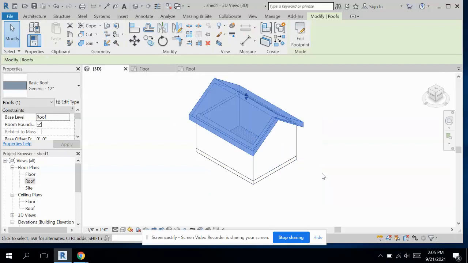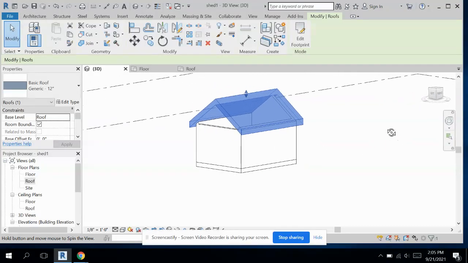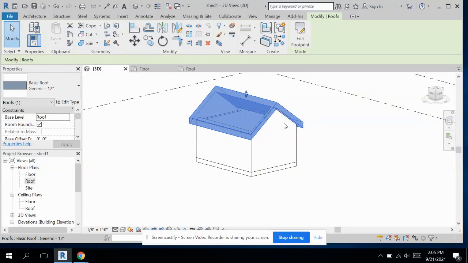If I go to our 3D and orbit around, you can see our roof on there. It didn't attach over here. That was that issue I was having, so I'm going to have to fix that later. But yours hopefully matches, like this side, it goes all the way up.